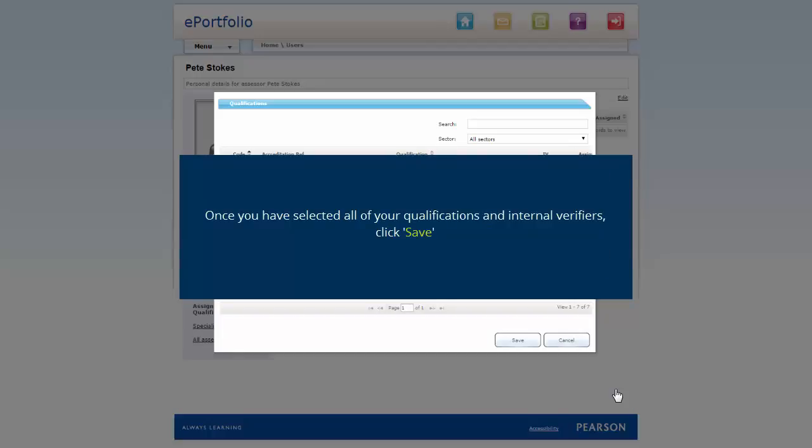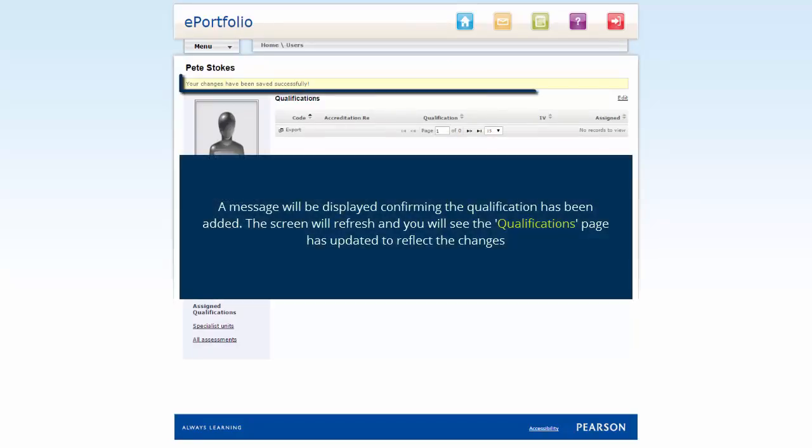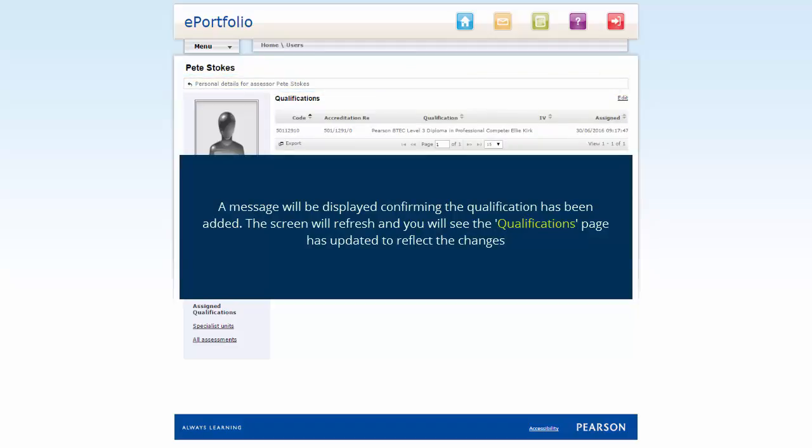Once you have selected all the qualifications and internal verifiers, click Save. A message will be displayed confirming that the qualification has been added. The screen will refresh and you will see the qualifications page has been updated to reflect the changes.